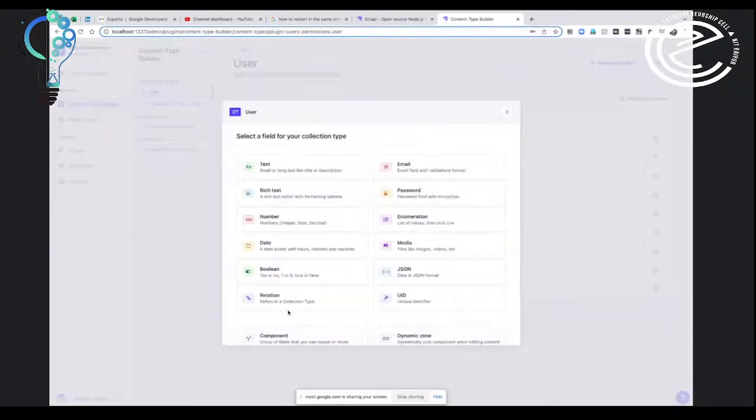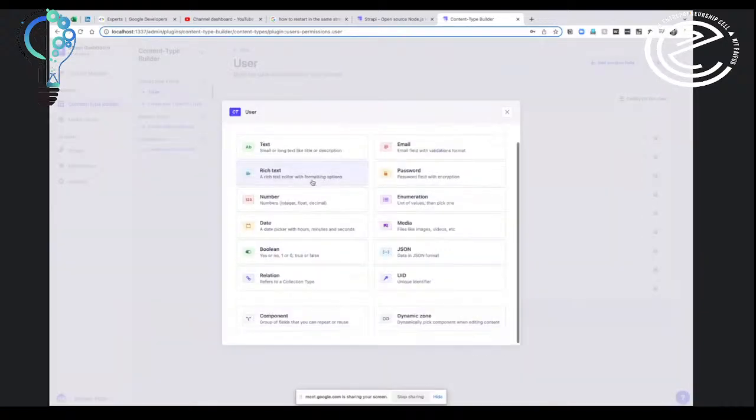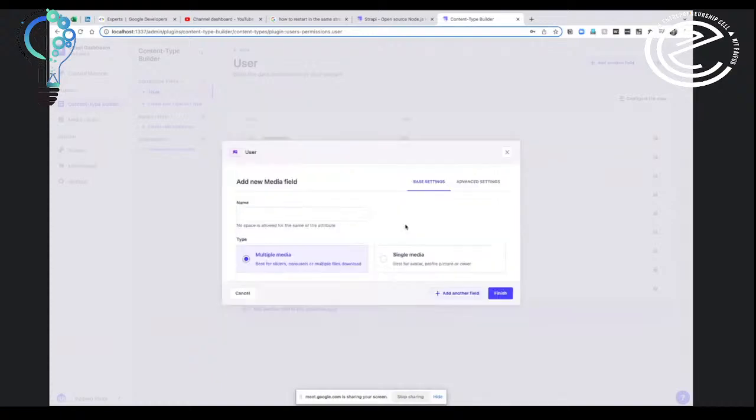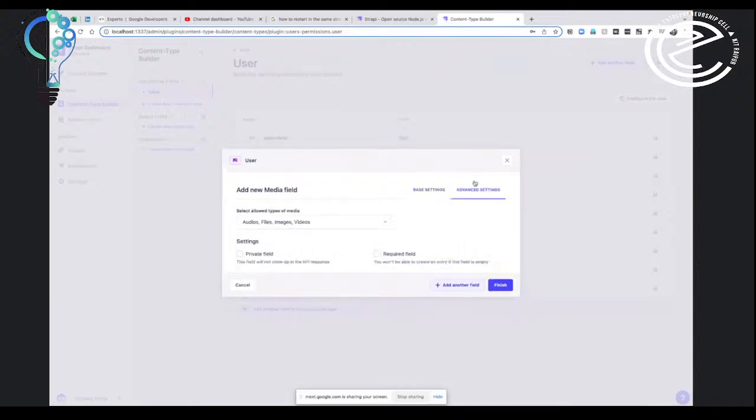What we can do is click here, and then click on, let's say, the media type, where we can say that we want a single media, and then we can say that this is the avatar field, where only images will be there. In the advanced section you can see this. At the same time, this is the kind of CMS that also helps us build APIs faster, and we can consume it like that.